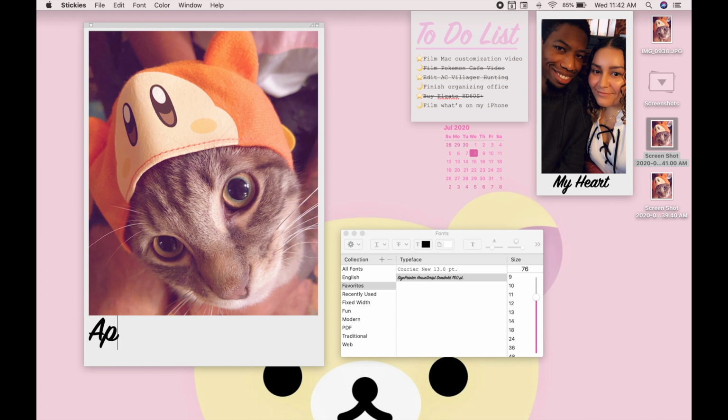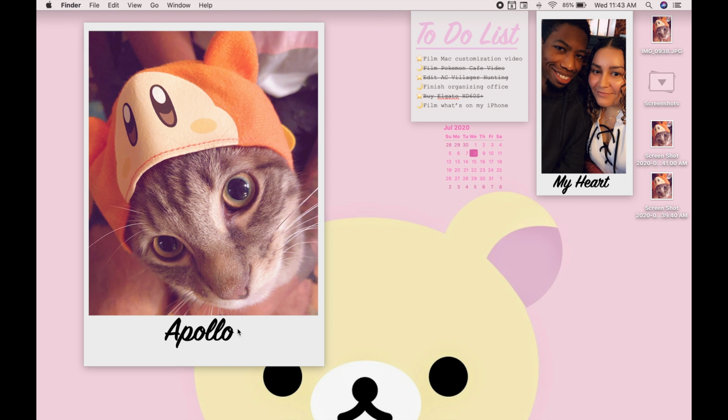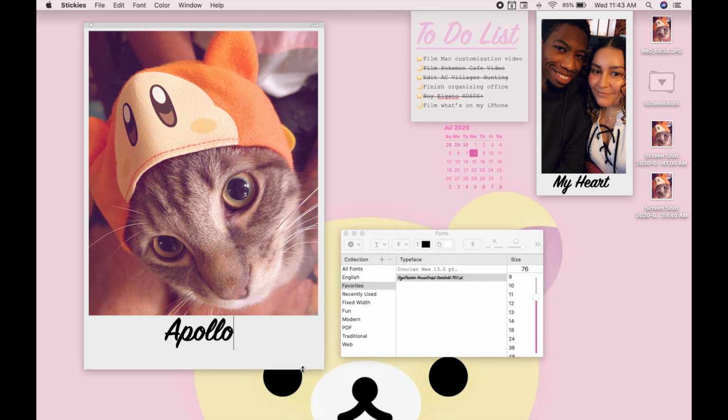and so my cat's name is Apollo, so I just type in his name and then I put spaces in front of it until I feel like it's centered in the middle. I think that's centered. I can't really tell. Yeah, that looks centered. And then I just leave this kind of space down here.